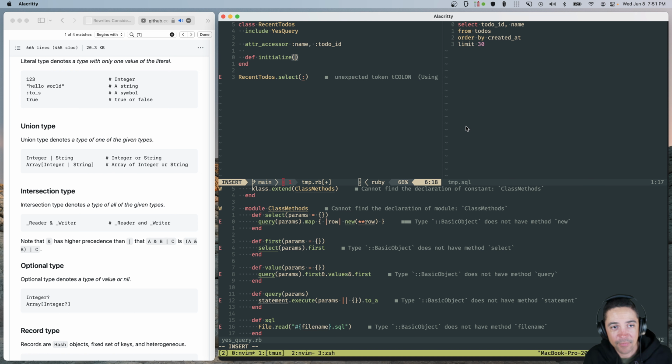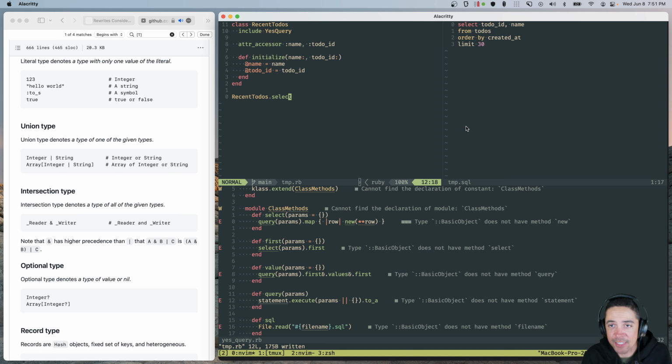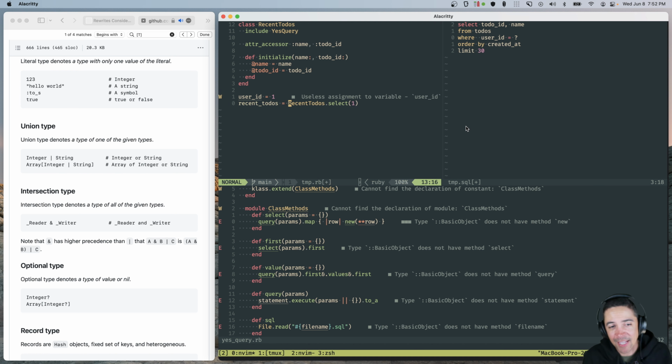And then name, to-do ID. I would generate all of this and not actually type this. That's one thing I would do. So now I would say to-do ID, and then you can call select and give it any parameters, but it doesn't have any parameters, so that's it. But if it did have a parameter, like where user ID, then you could give it some user ID 1, or whatever, and it would return recent to-dos as the class.